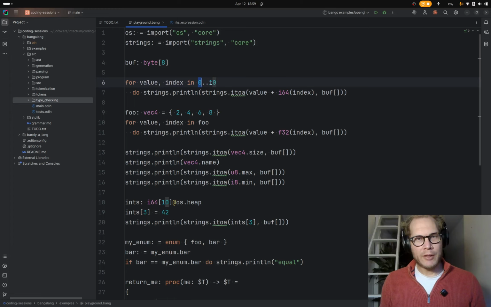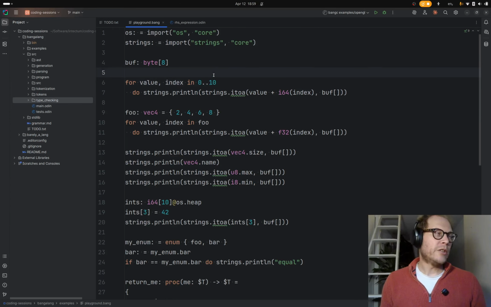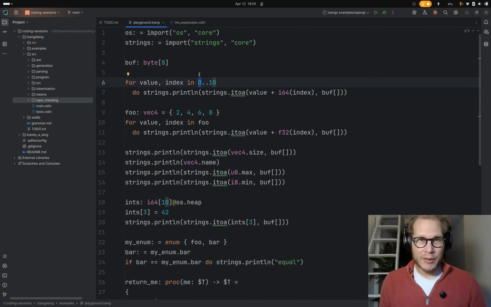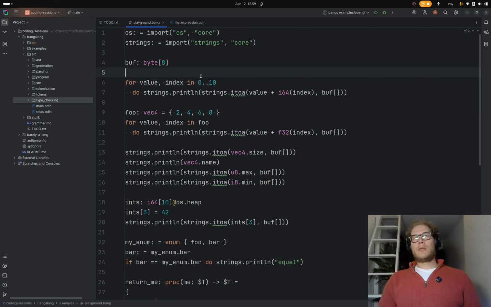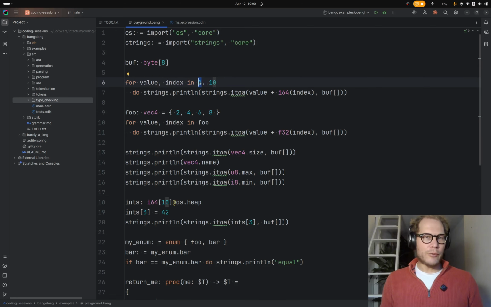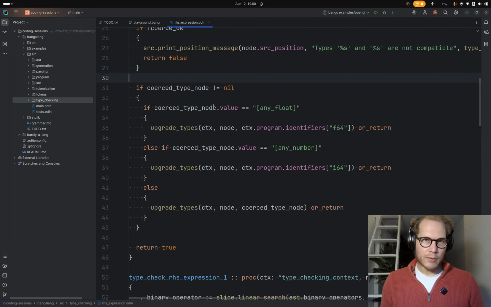But this is where we have an integer literal. We don't know the type of it, and at this point it's just any number. And in our language, in Bangalang, numbers need to have a specific type. It needs to be a signed or unsigned integer or a float. It needs to have a specific size. So I just decided to, in this case, nominate a type, which is what we're doing here.